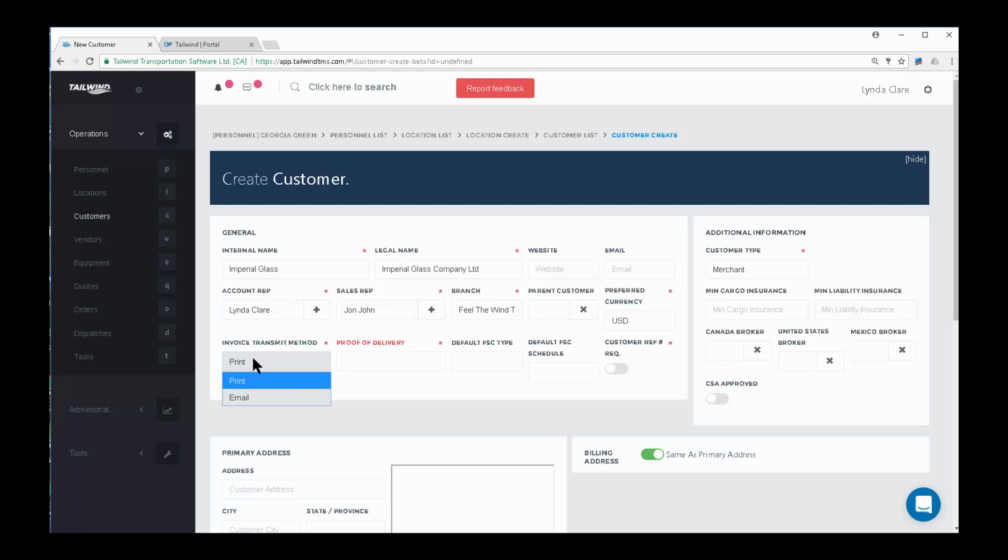If you simply print and stuff the invoice into an envelope and mail it off, use print, of course. However, many customers these days are allowing us to email our invoices to them. So when you choose email, ensure that this email address is the email address that actually receives the invoices. So this might be billing at imperialglass.com. Whatever email address receives the invoices is what you will want to populate there. The type of proof of delivery this customer requires, any default fuel surcharge types or schedules.